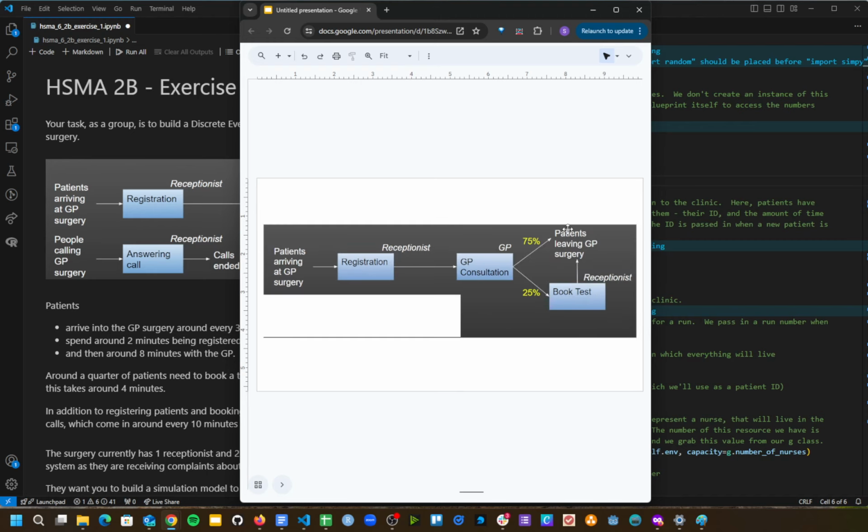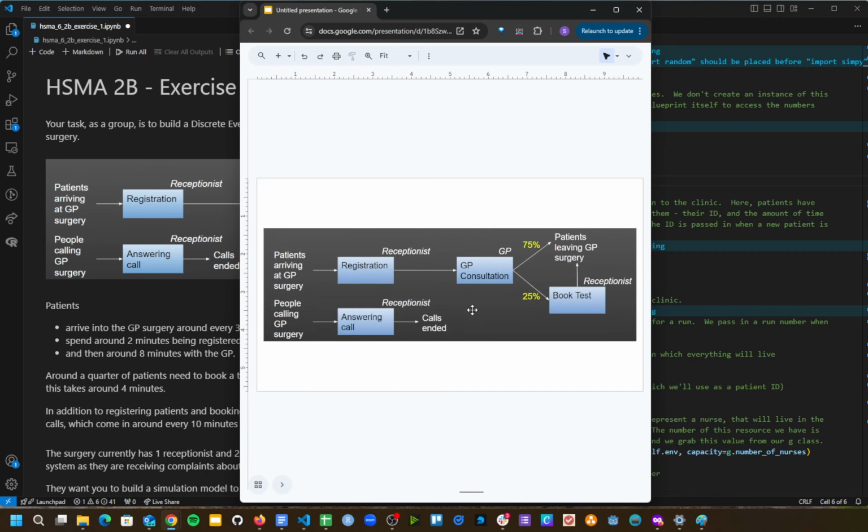I'm going to add in this branching step. And then finally, we're going to be able to deal with this other step of this additional source of people coming in, these calls being answered, the receptionist dealing with them, etc. So I find this sequential build up to be a really good way of working. That doesn't mean it's the right way or the only way.